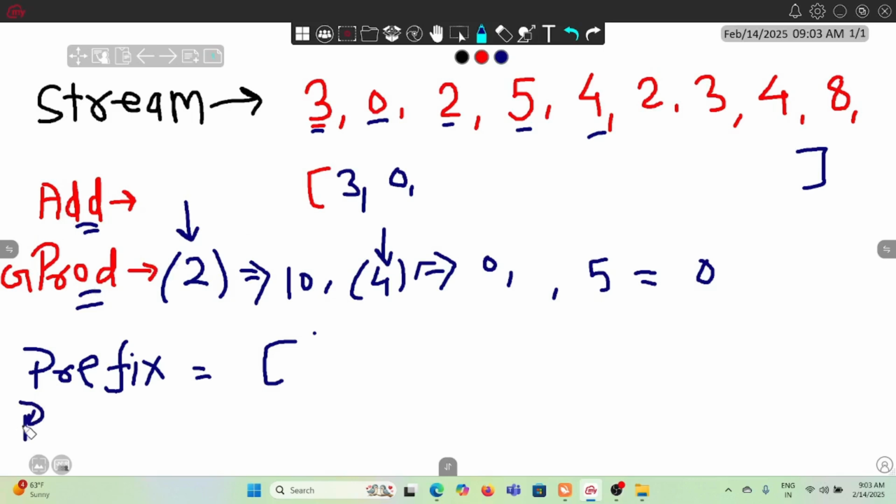So initially this product would be 1, right? Because if we don't have any number, then we have to start with 1, right? So product would be 1, and size of this array list would be 0 initially. Okay, so these two variables can help us.